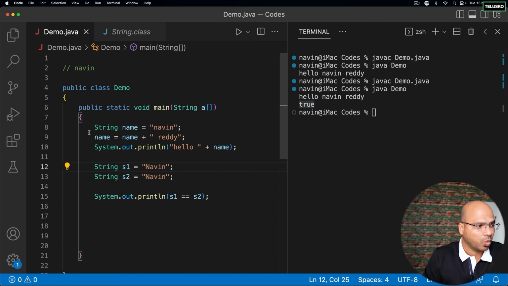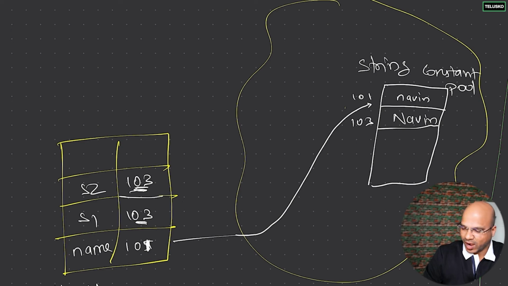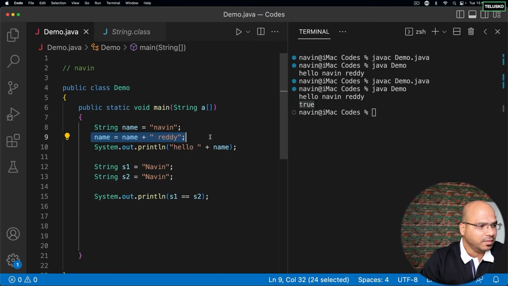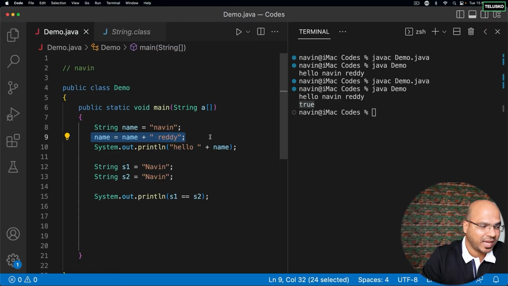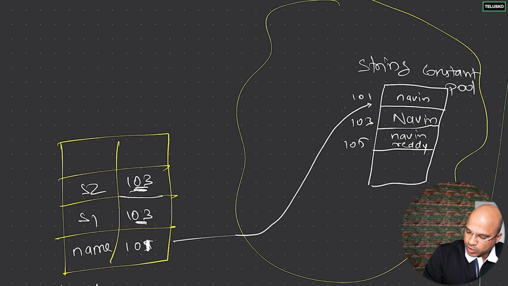Now my question to you is, what is happening here? When I say you can't change the data, that means you cannot simply update this particular Navin to Navin Reddy. No, that's not happening. Navin is still there. It's a constant. You can't change this. Now on line number 9, what is happening is it is creating a new object which will have the data Navin Reddy. Let's say it has the address 105. So on line number 9, basically what you're doing is you are changing this address from 101 to 105. You're just changing the address. You're not changing the actual data. You are basically creating a new object.